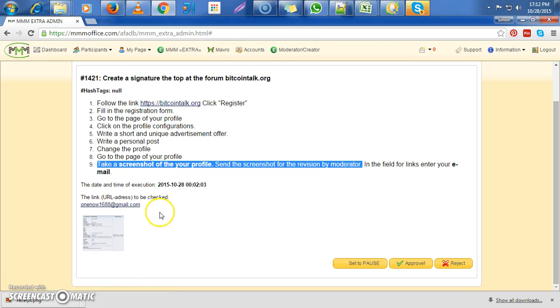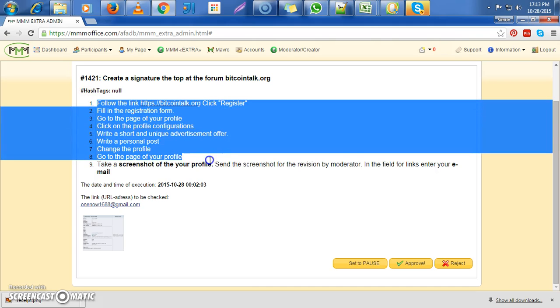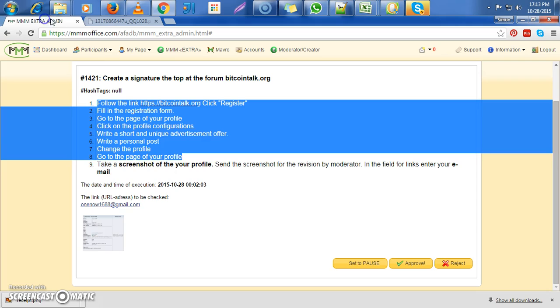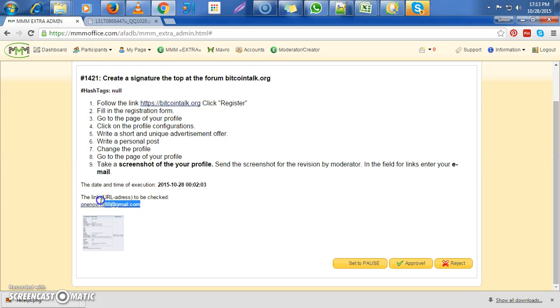So the next thing that we need to check in this Bitcointalk task, actually the rest, these other things, do not read. Those were the instructions for the creator. Now what we need to do is click on the photo and check. First and foremost, check this field of the email address. We need to make sure that this email address is the same as the email address that was pasted here.